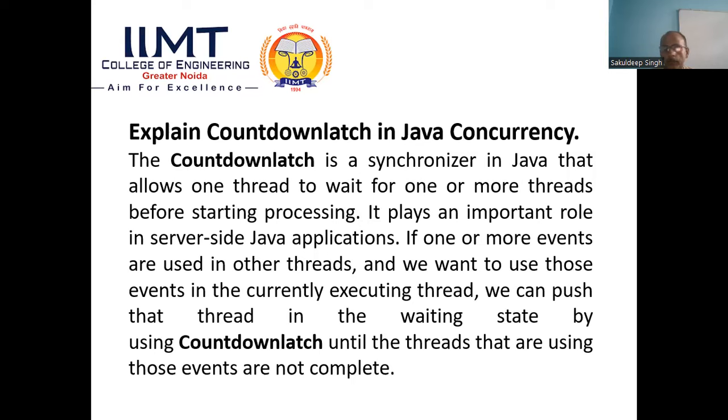If one or more events are used in other threads and we want to use those events in the currently executing thread, we can push that thread into the waiting state by using CountDownLatch until the threads that are using those events are complete.